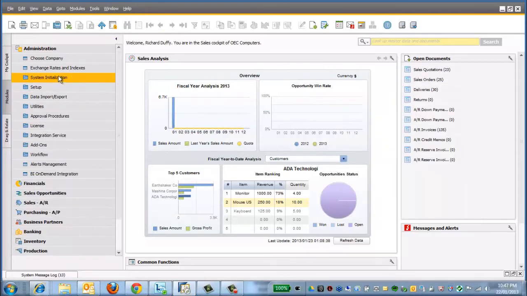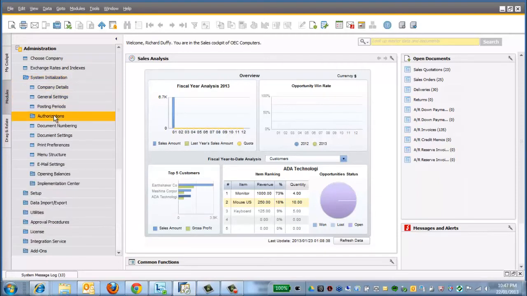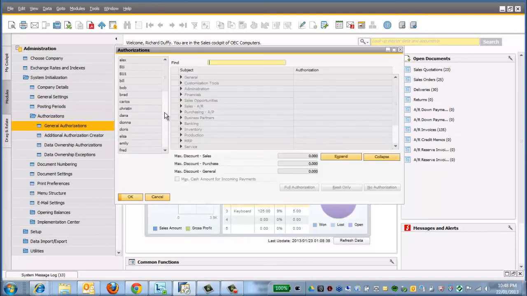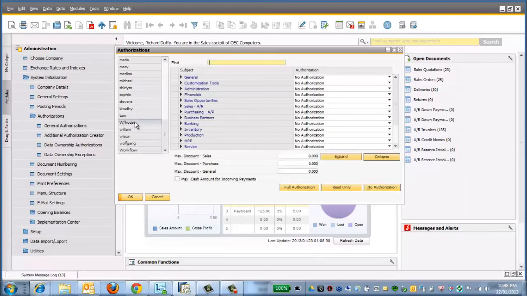I'll go back to my system initialization now. We'll go to our authorizations, and we'll go to general authorizations. And now you'll see in the grid, I now have my new user there called warehouse. So what I need to do now is go and specify all of the authorizations for this particular user.